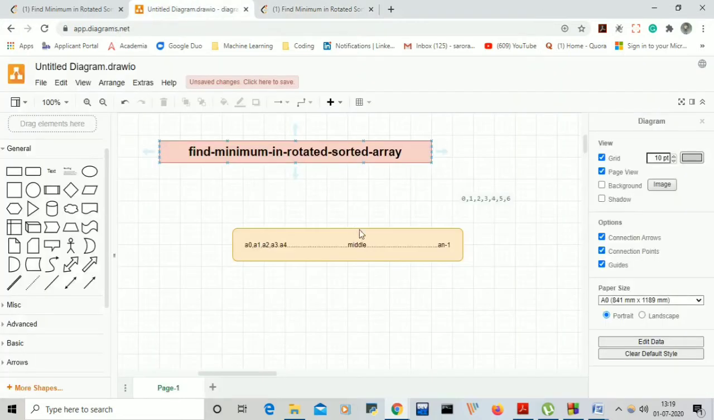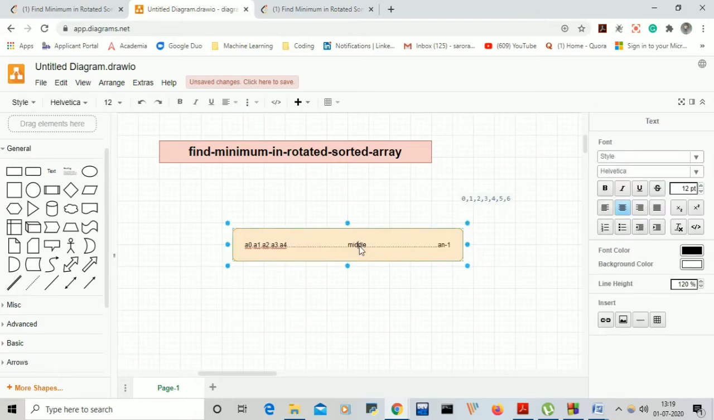We can think of it something like this. Suppose the array is from a0 to a of n minus 1. We directly go to the middle like the standard binary search, and we compare the middle with the last element. Why are we comparing the middle with the last? By the end of the algorithm we'll be able to understand why. So first, compare the middle with the last element.